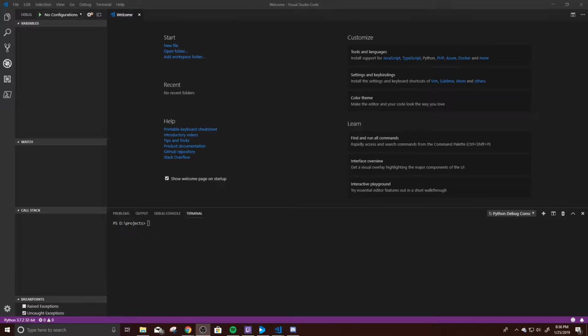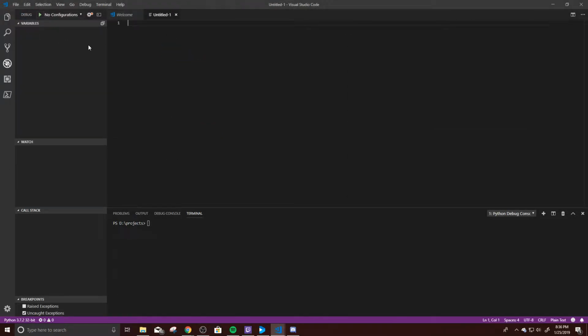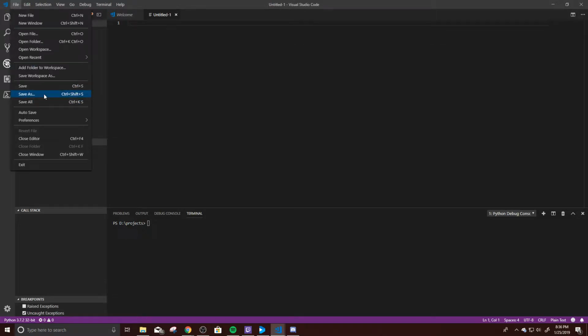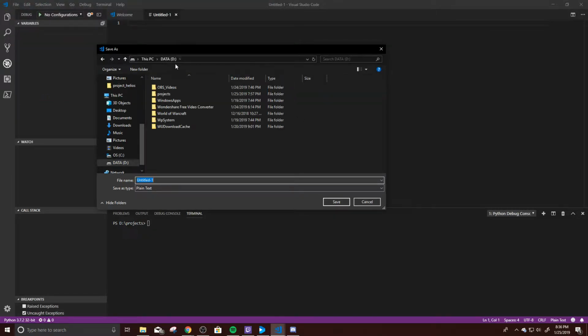Go ahead, open Visual Studio Code, and the first thing I'll have you do is hit File, New File, and then go to File, Save As, and create a folder called Projects somewhere. And inside of that folder, go ahead and create a file called lesson_1.py. The .py represents the Python file type.